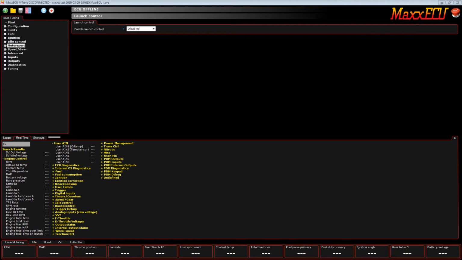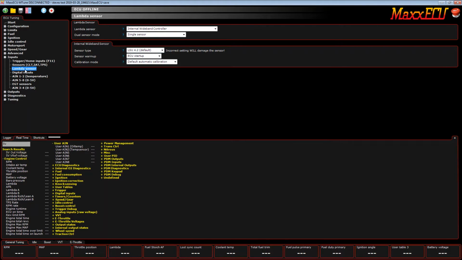In this short video, we're going to show you how to set up closed loop lambda in the MaxxECU. The first section we'll cover is the type of lambda sensor and when it works.